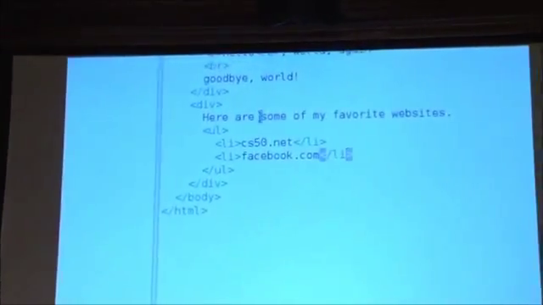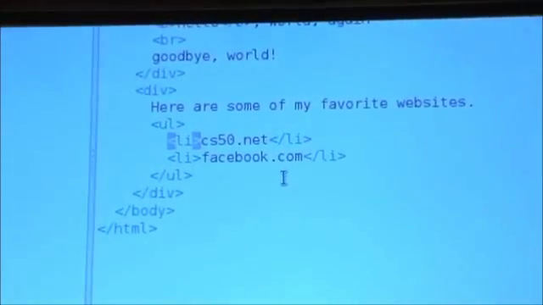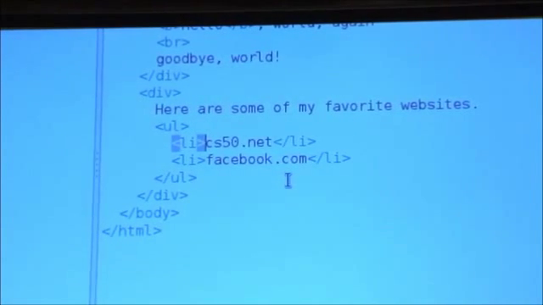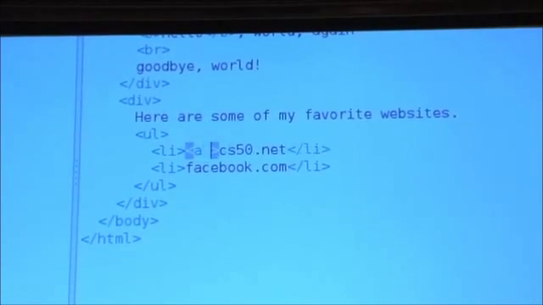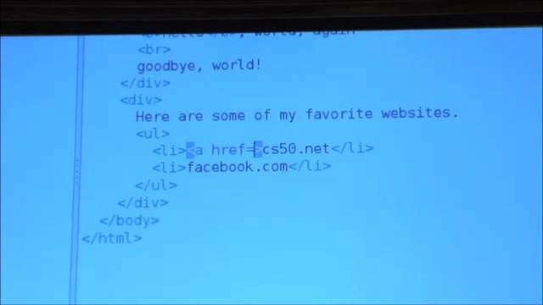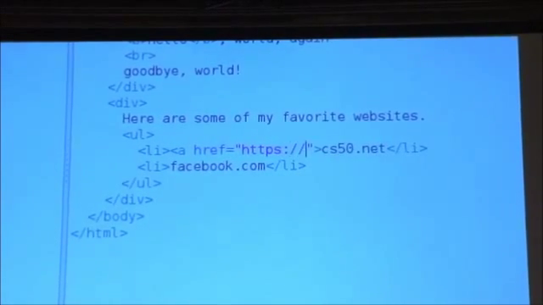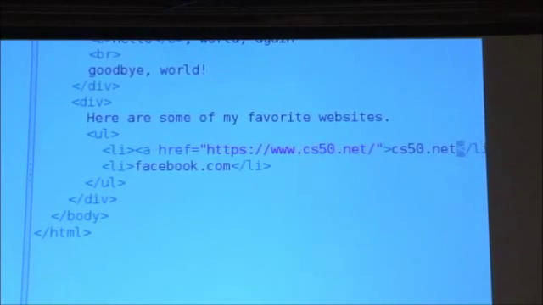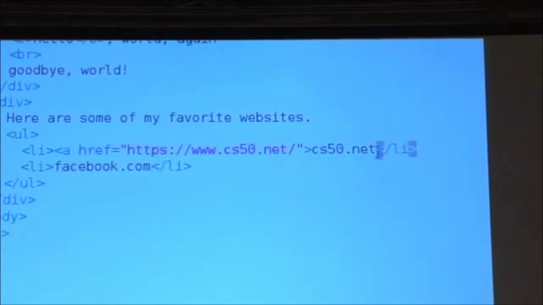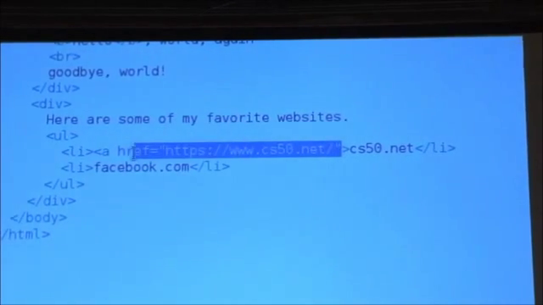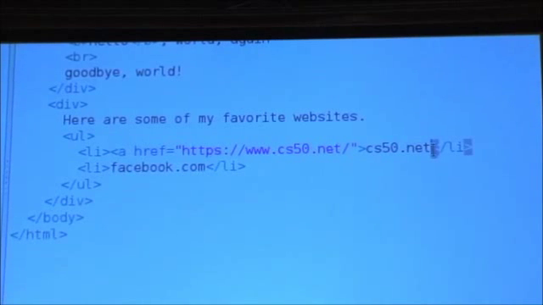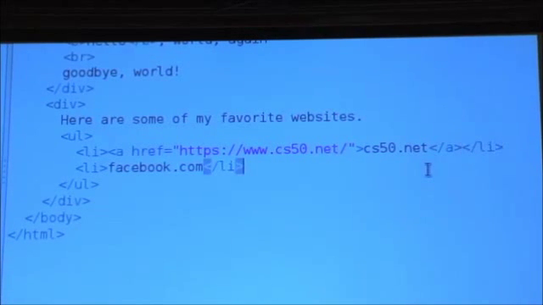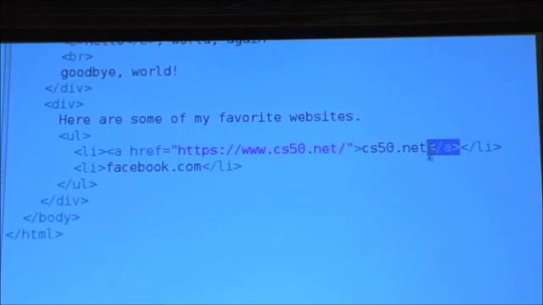You can't just say cs50.net. You have to actually tell the browser, create a link to cs50.net. So the tag for that is the anchor tag, A. href for hyperreference, which just means URL, quote unquote, http, actually we use s, so https://www.cs50.net. And then over here, I have to close the anchor tag. So even though I have an attribute on this anchor tag, the name of the anchor tag is just A. So when you close a tag, even if it has attributes, you don't copy and paste the attributes again. You just succinctly use the name of the tag.